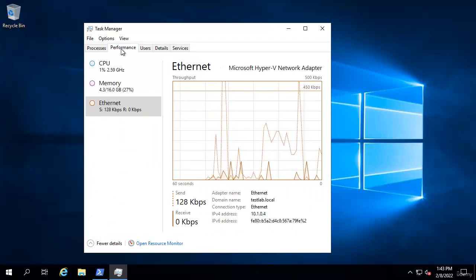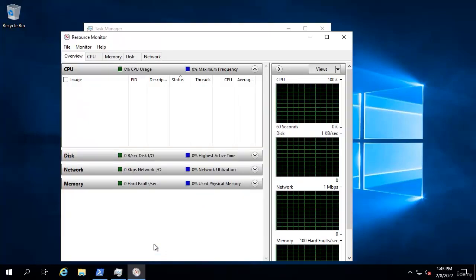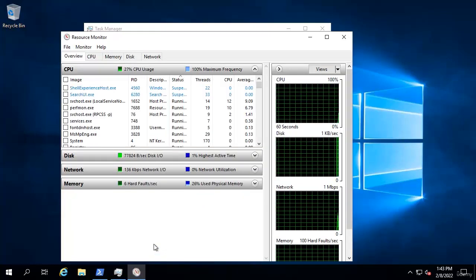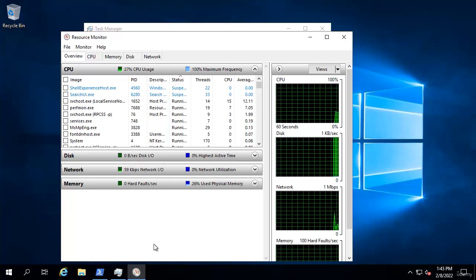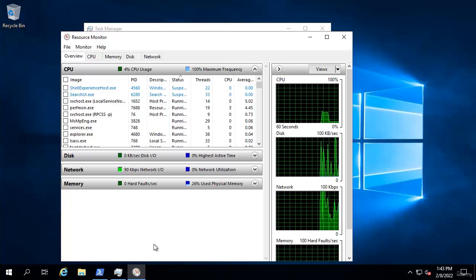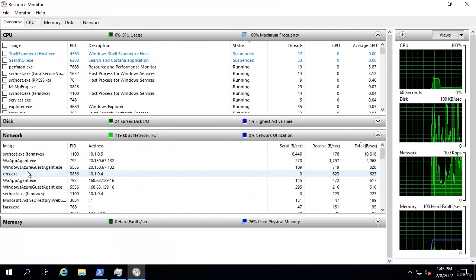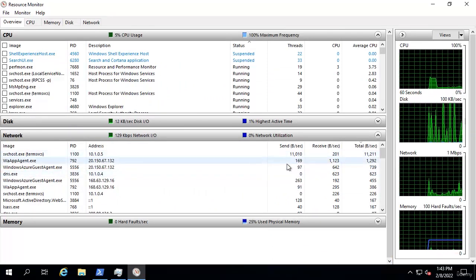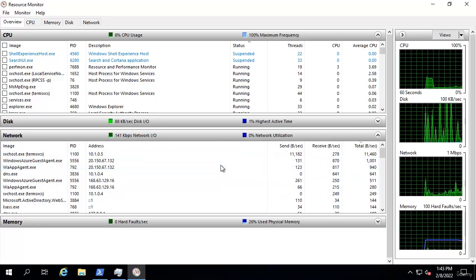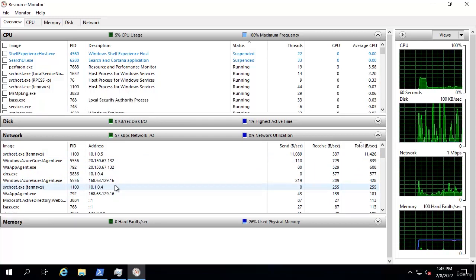From the Performance tab, we have a link to open Resource Monitor. Resource Monitor is sort of Task Manager Plus. It provides a bit more information in the four major categories of CPU, disk, network, and memory. Of course, our primary focus here is on network, but it is useful in those other areas as well to see what is eating up CPU, what is eating up memory, etc. But when we go to the Network tab, we can also see the different processes that are listening, process identifiers, the amount of data that's being sent and received by those individual processes, as well as the remote addresses. Well, sometimes it's local address, sometimes it's remote addresses.